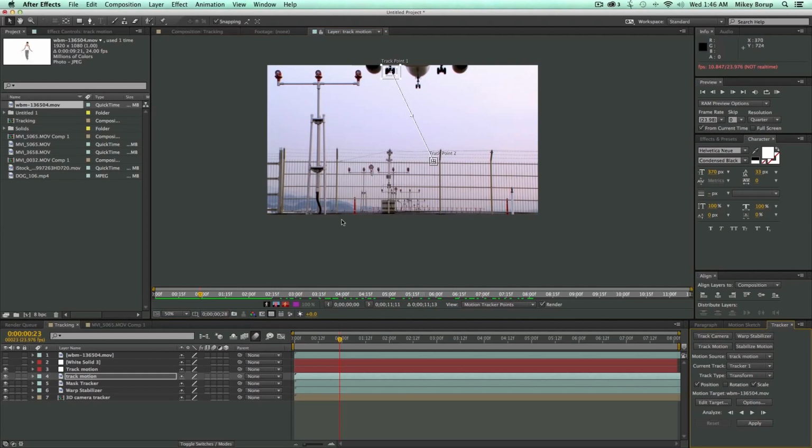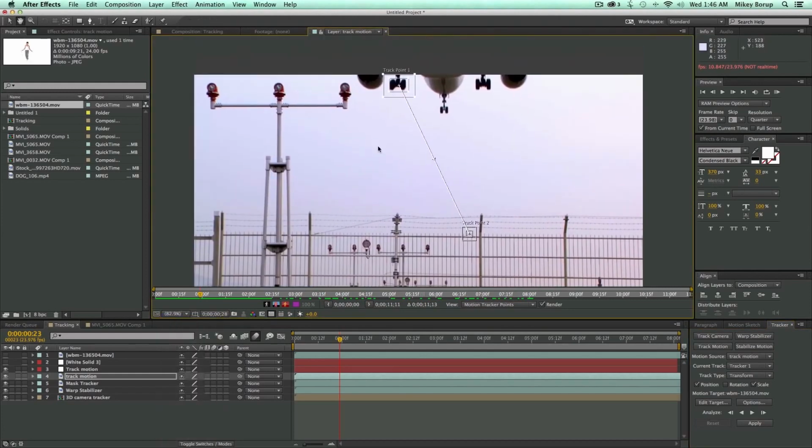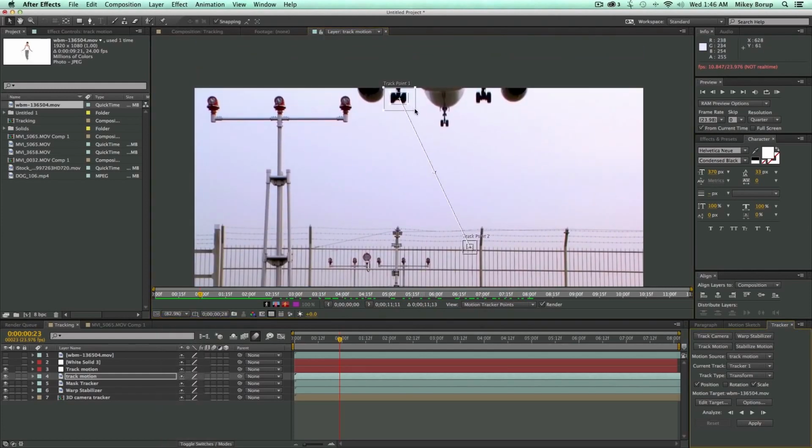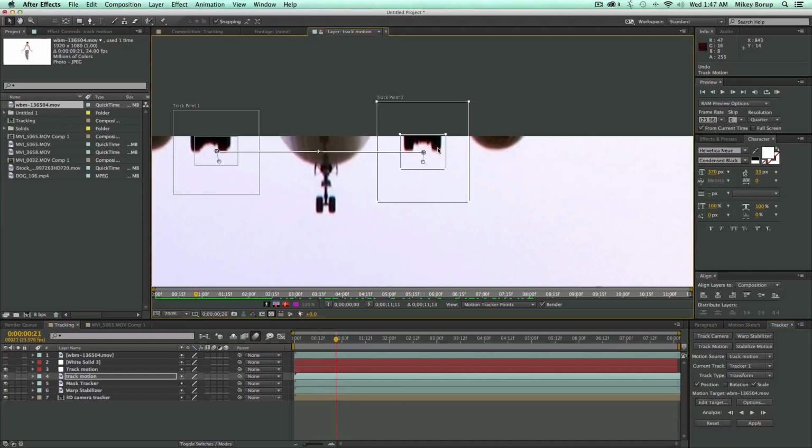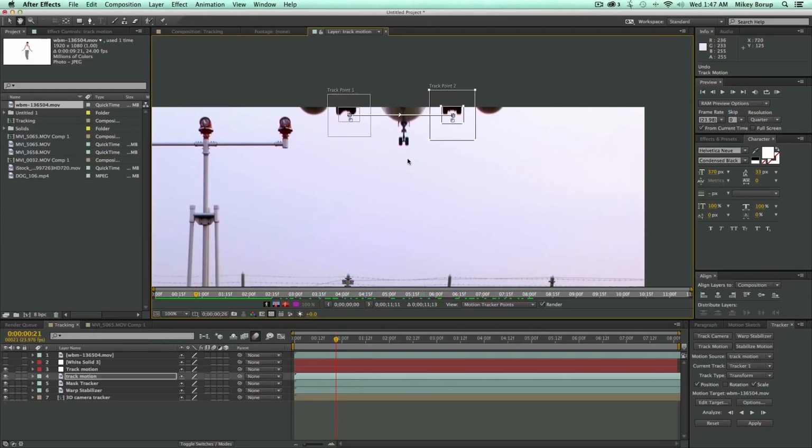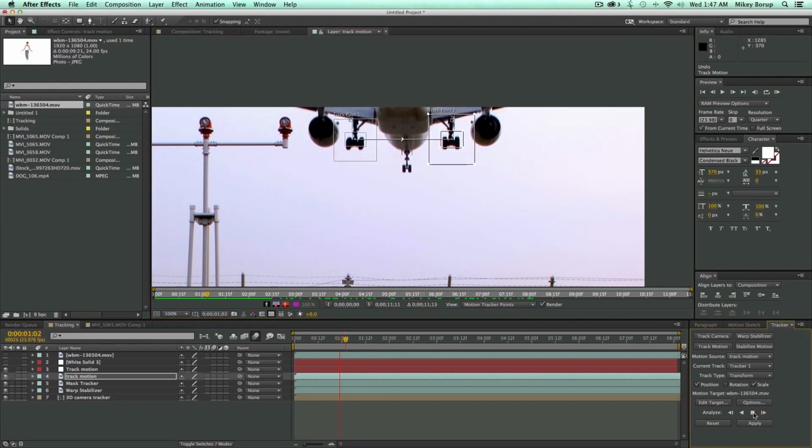Put the inner bounding box about the size of the wheel. Make this a little bit bigger, and then do the same thing with the other track point. And let's start by analyzing backwards. That went off the frame, and I'll just come in here afterwards, after I apply it to a null, and I'll keyframe that by hand. But let's go back to where we started at this point right here, and let's track forward.